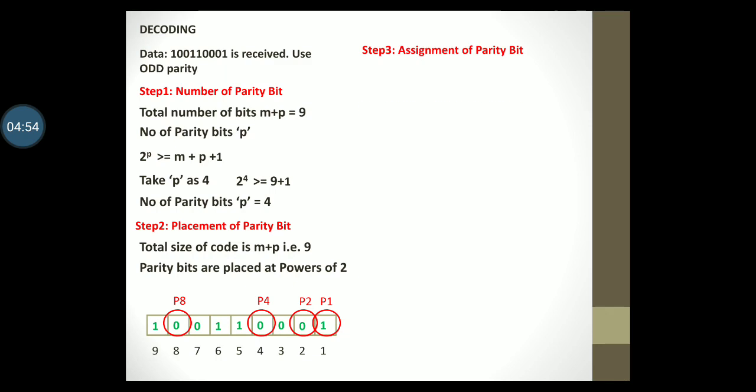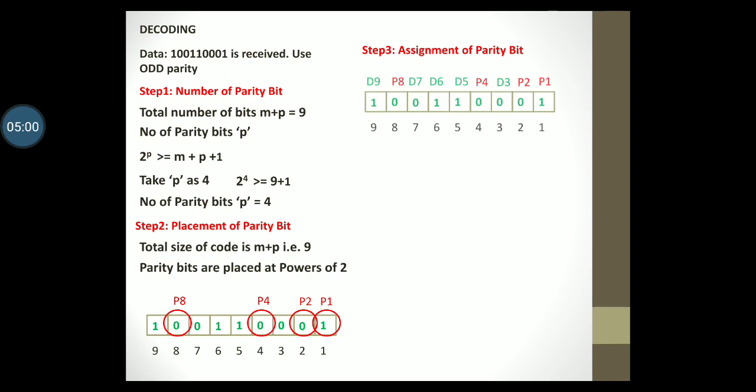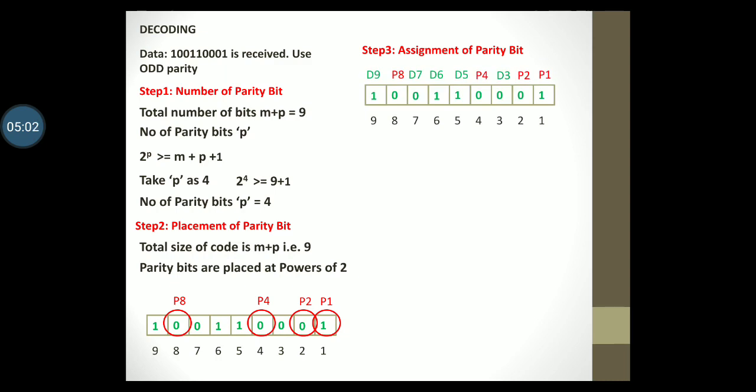Moving on to step 3. Here we check for the assignment of parity bits. We use the same code that we have got from step 2, where you can clearly see the data bits and the parity bits. Each parity bit will check those data bits whose binary code has 1 in the same bit position. So to do this, we need to assign binary codes to each bit.